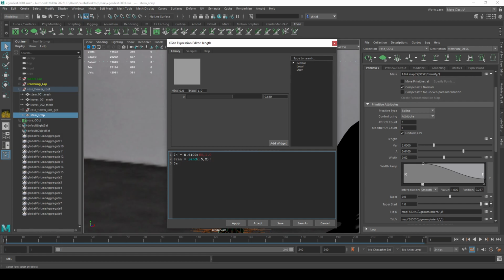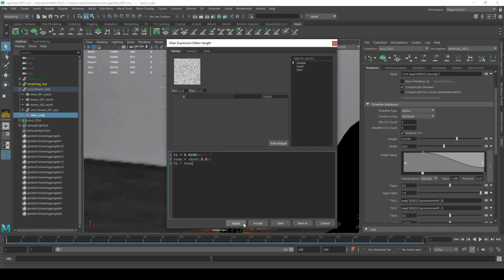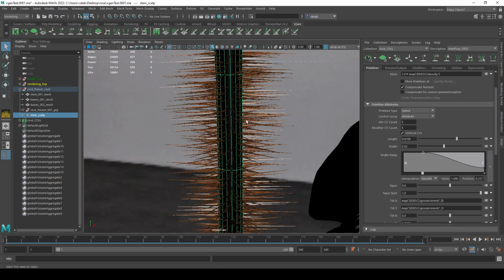Now I need to combine those together, right? Because right now it's just returning this. It's ignoring the randomization. So I'd come in here and just multiply by rand. Or sorry, $ran, my randomized variable. Click on that. Click apply. Say accept. And now you can see those hairs are randomly lengthened.